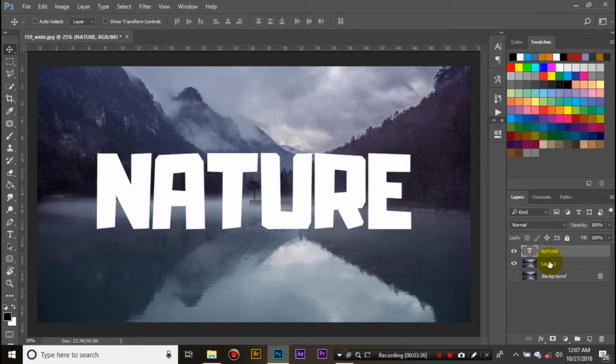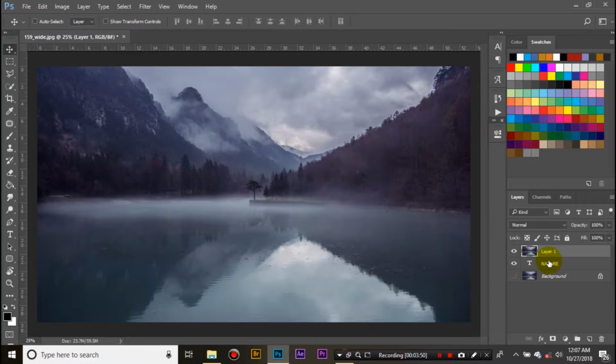We just want to click on that layer 1 that we created earlier. Click on that layer, drag it and drop it on top of our text layer like that. Bam. Right now you won't be able to see the text because it's underneath that layer.